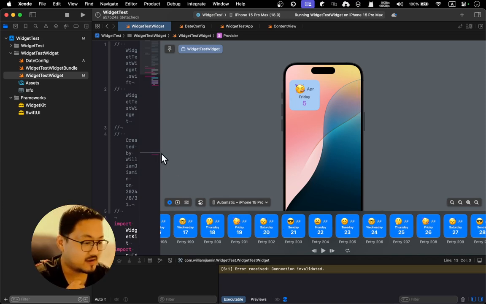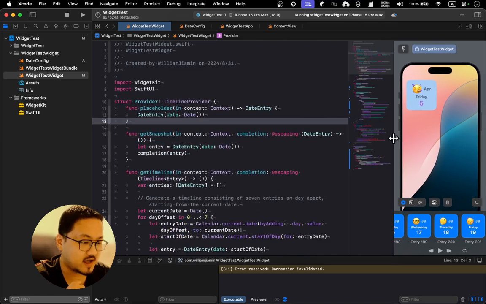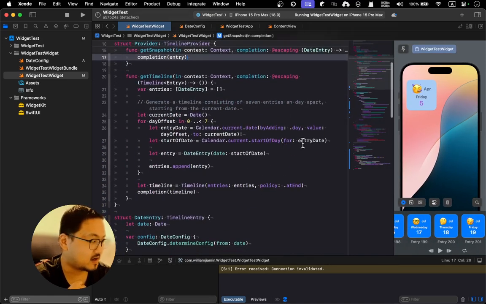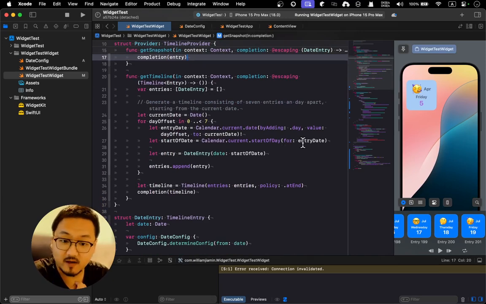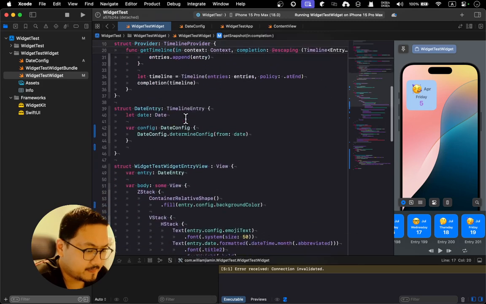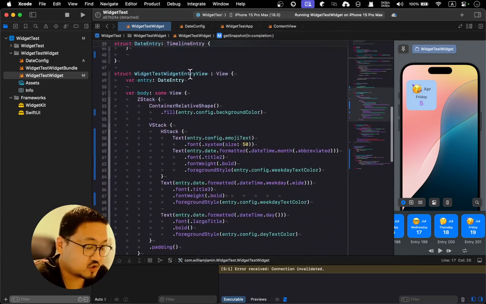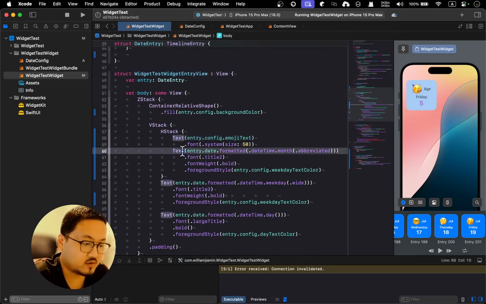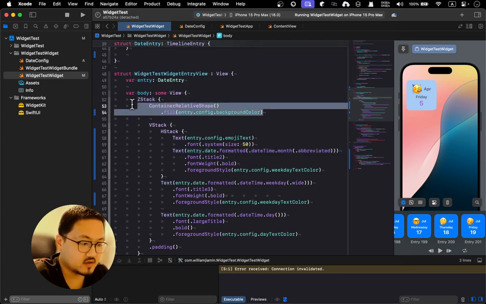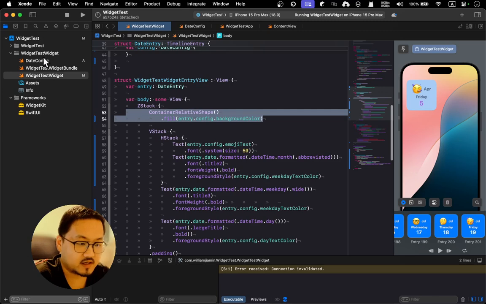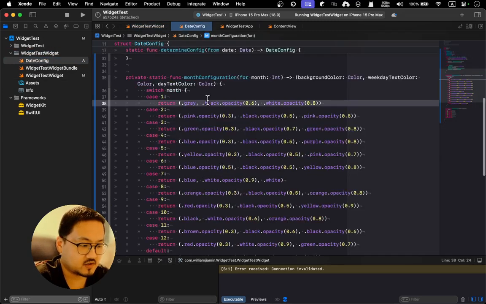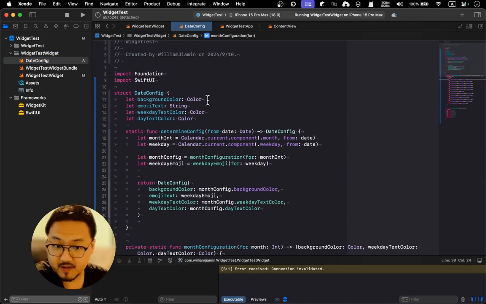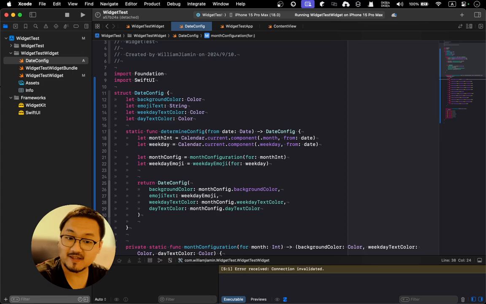By the way, I changed the layout a little bit, because I want you to actually see the results. So I got the widget entry view, and just behind this emoji I also added an entry date and formatted it, and changed this gradient to the background color in the configuration, which we initialize in the date configuration. Okay, so without further ado, let's look at the preview.